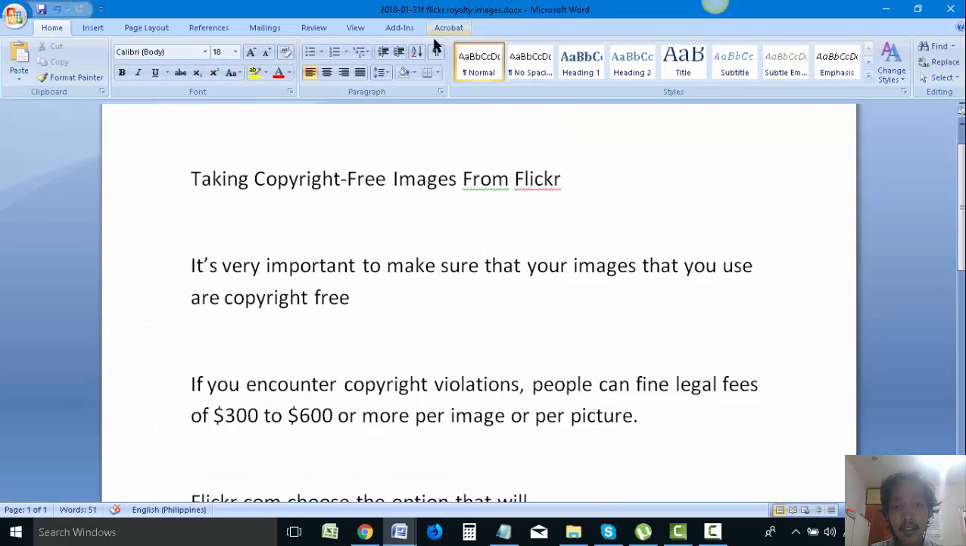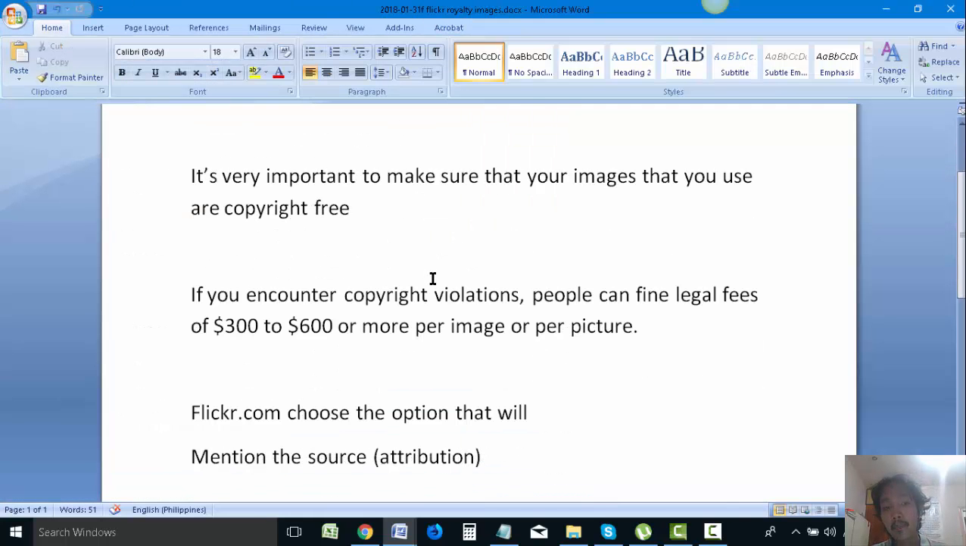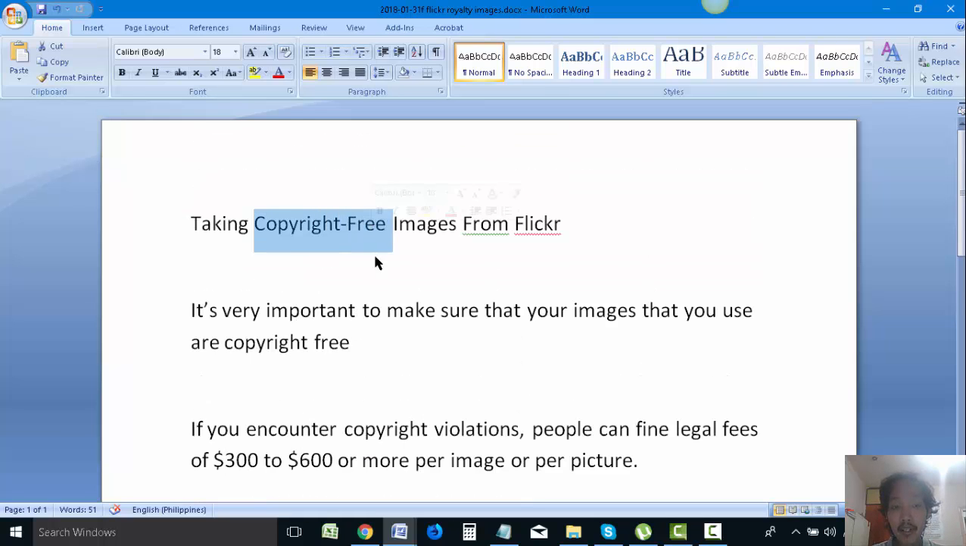Why is it important? Because if you encounter yung copyright violations, the owners of the images can fine legal fees $300 to $600 per picture. So sinong magbabayad ng 300 to 600? It's your client. So if you want to keep your job and if you don't want to be scolded by your client, then use copyright free images, mga royalty free. That's another word, royalty free.